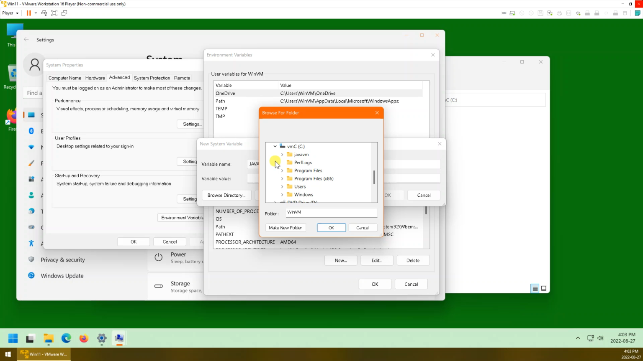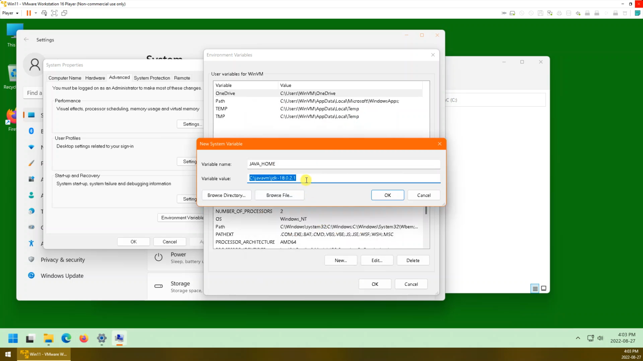So let's click on Browse Directory and go find that folder, that directory that we created. So we did create it on the C drive. We called it Java Home, and there we go. So we don't click on any of the folders below, but we just click on that main one. So the JDK-18.